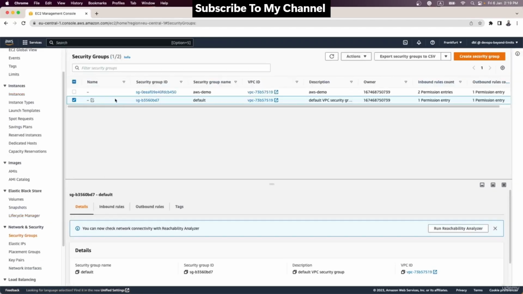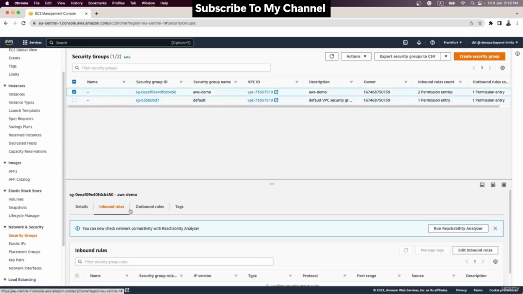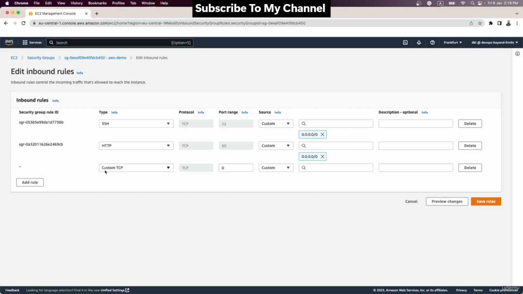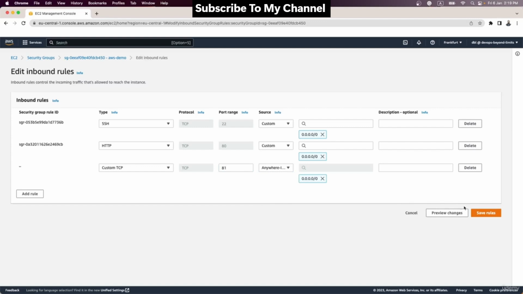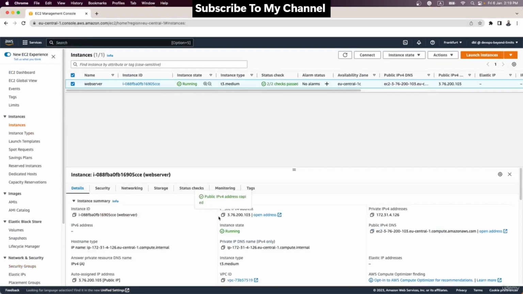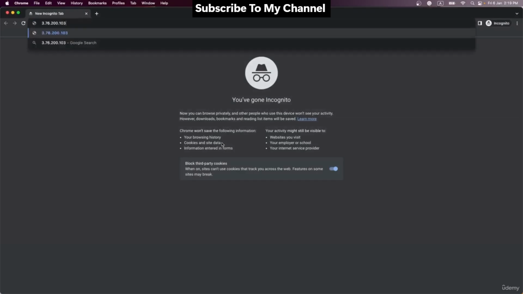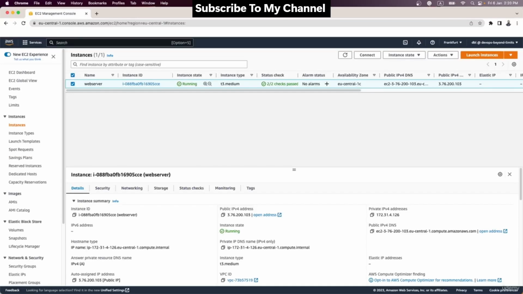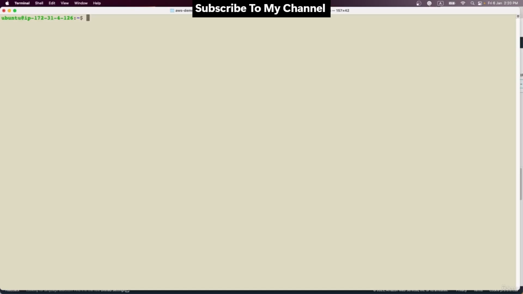Let's go back to the security group and modify the inbound rules and add another rule, custom TCP port 81 from anywhere. Save. Now let's test again. So I will get the public IP, paste it, port 81, and it still won't work. But this is also normal because by default Apache does not listen to port 81, and we have to enable it for it to work.